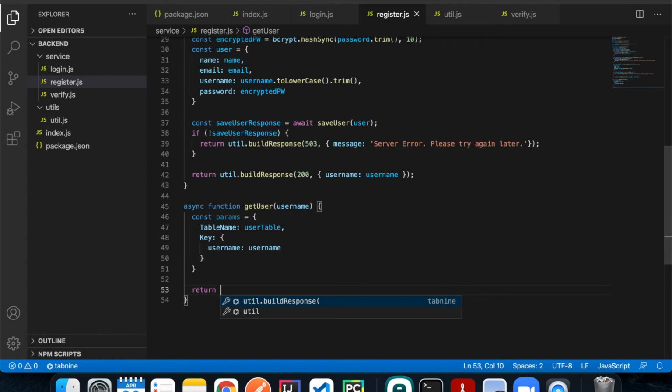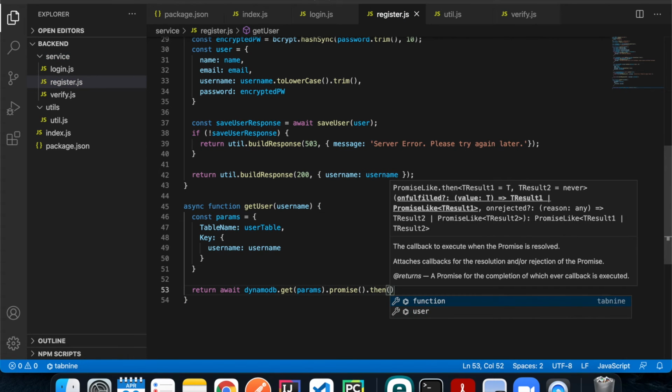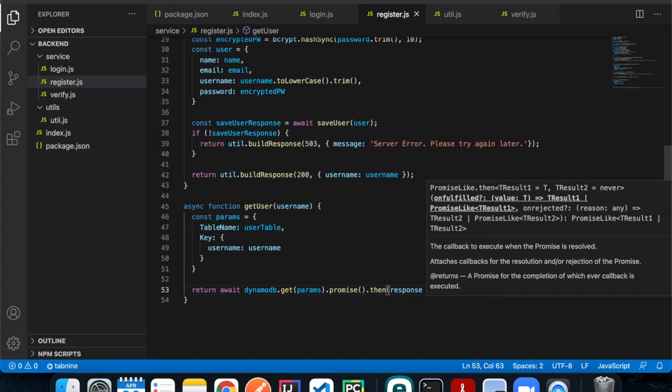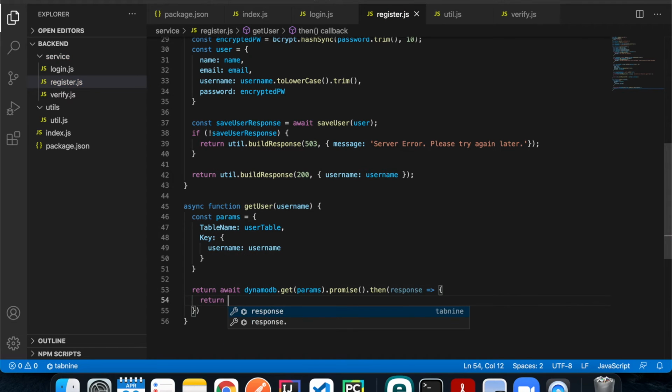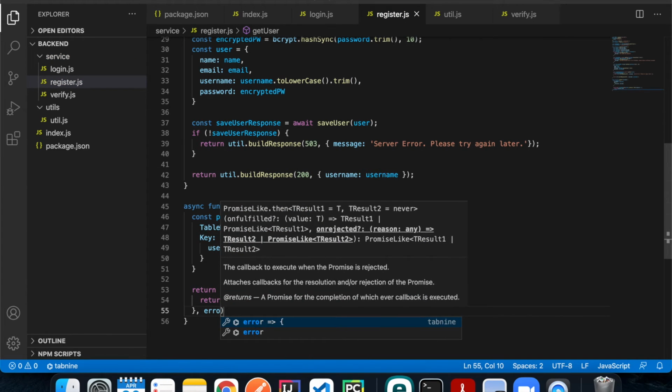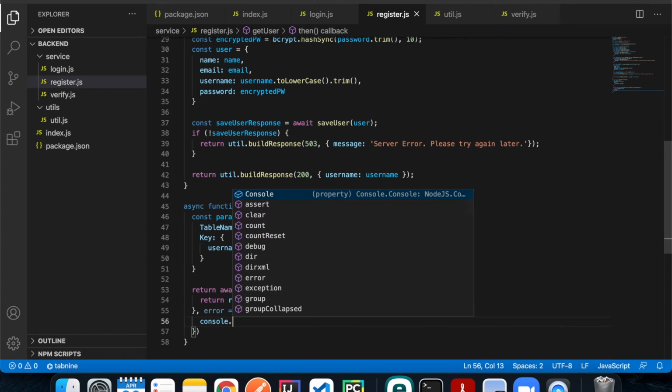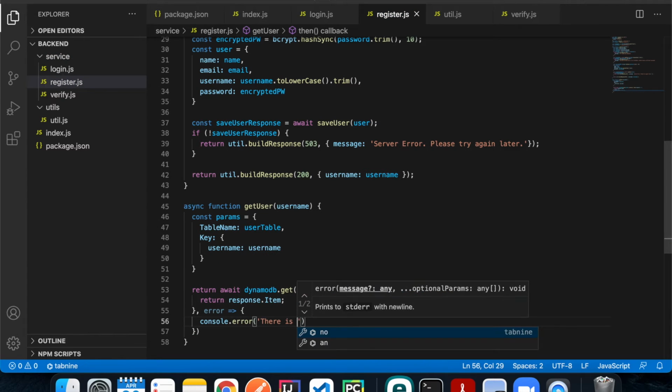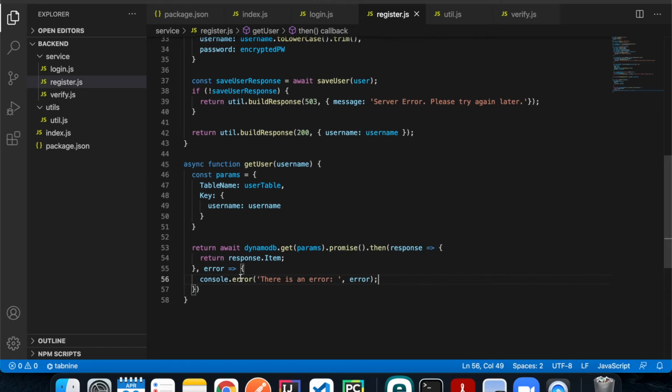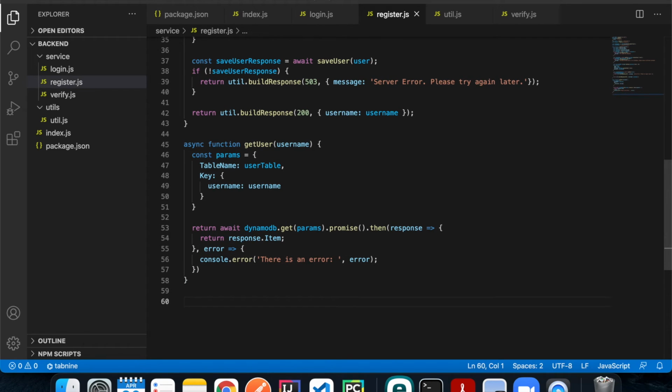And then let's return await dynamodb.get, just get a single item, params, .then response. We are going to return the response item. And then if we have an error, I'll just console.log it out. There is an error. Okay, so that is the getUser, and now let's define the saveUser function.